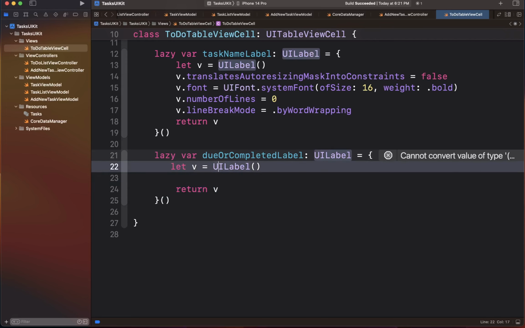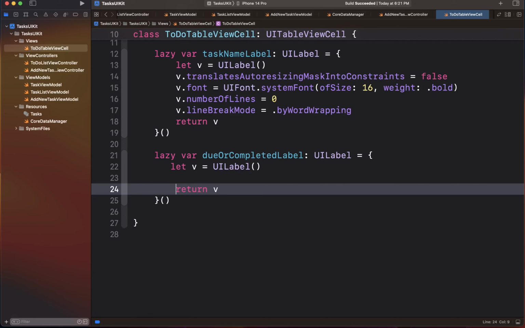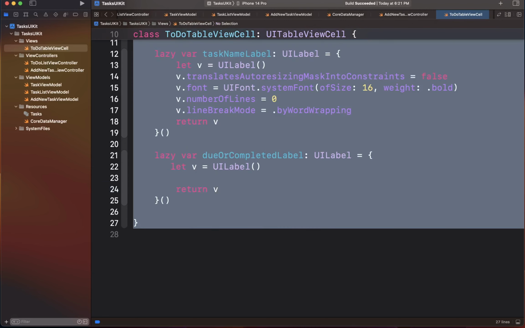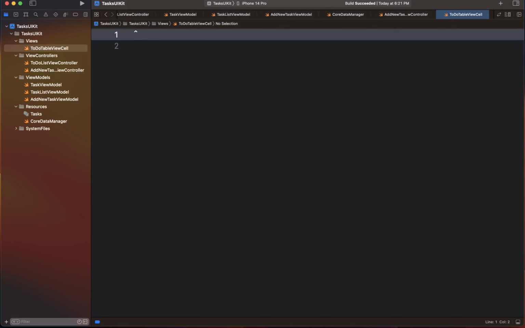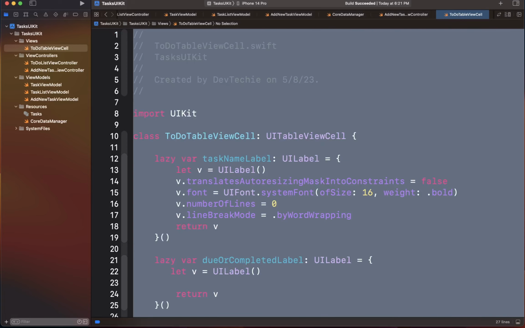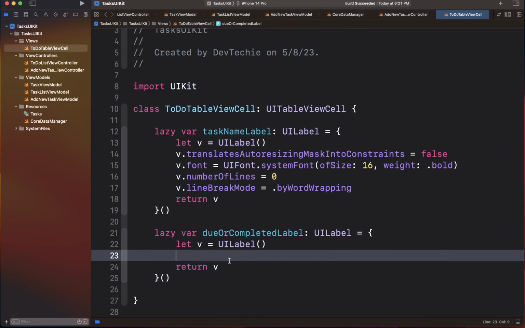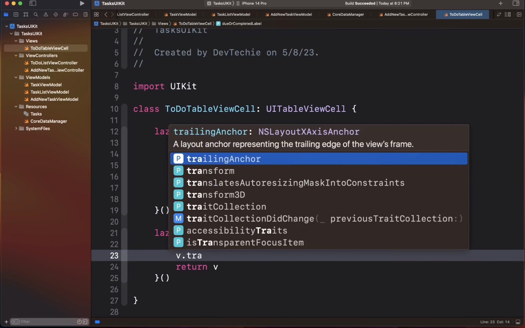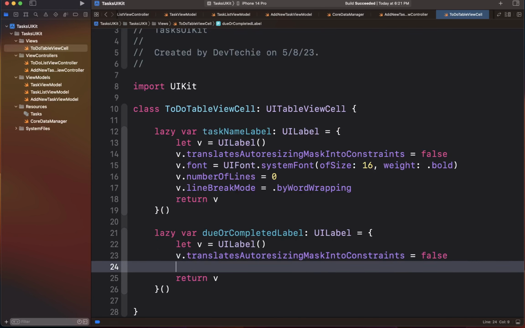and we want to make sure that we return the label. Let's go ahead and press Control I to format everything, and then we're going to make sure that our auto resizing mask is marked as false, and the font is UIFont.systemFont of size 14. Okay, so that's basically our due on label.